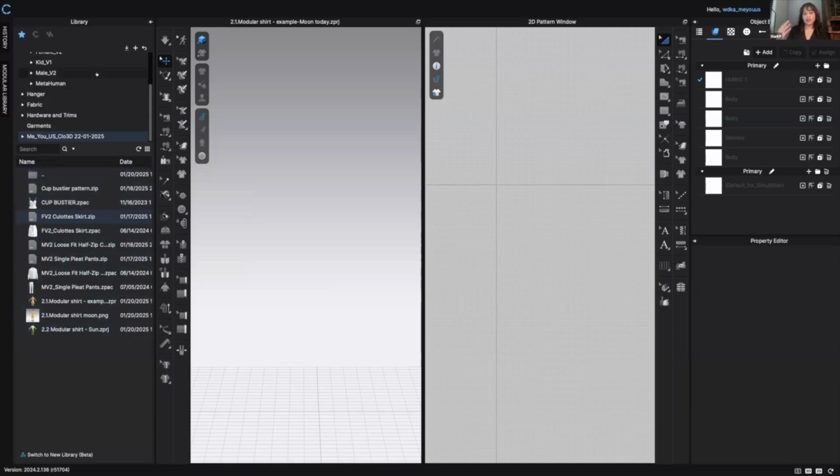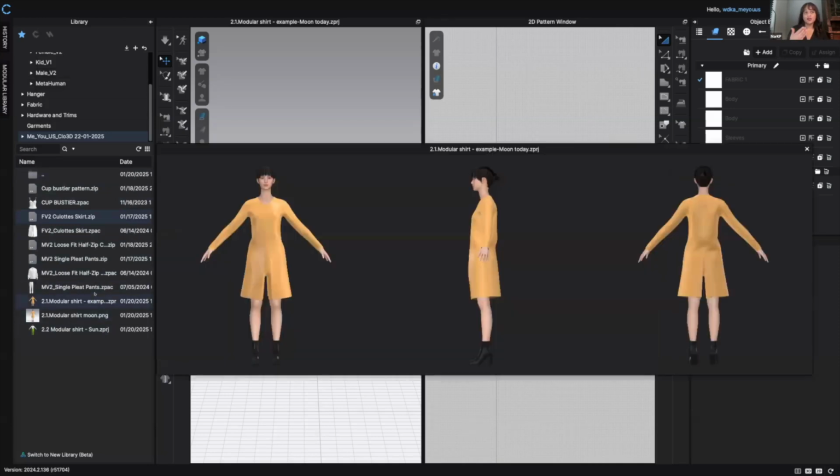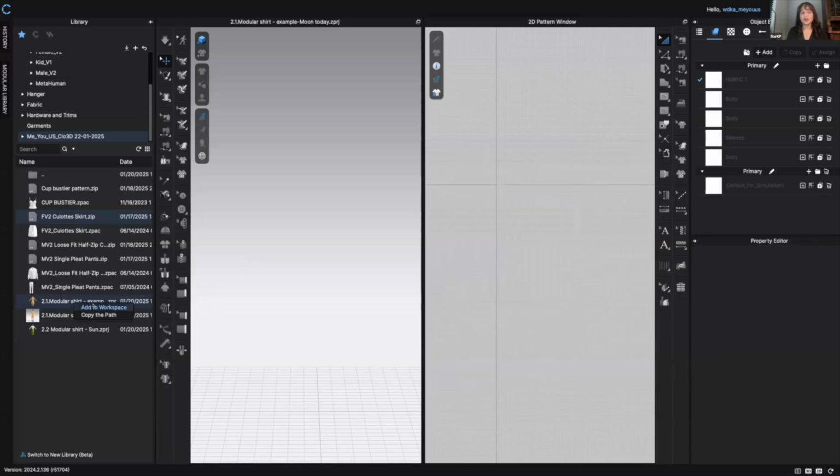Some of them are if you would like to further explore the modular library after the session, we put them there for you as well. But we are going to choose now, I'm going to choose, for example, moon, but you can also choose sun, whichever one you prefer. In this case, I have already slightly styled it with the hair style that I wanted and the shoes that I wanted. And now I would like to add it to the screen. I will do right click, add to workspace.